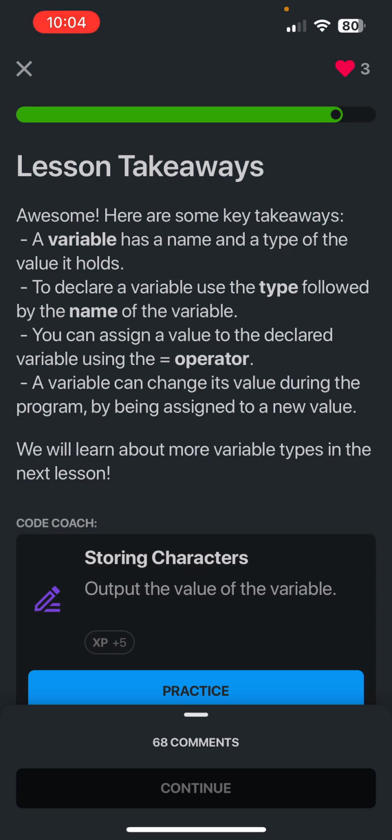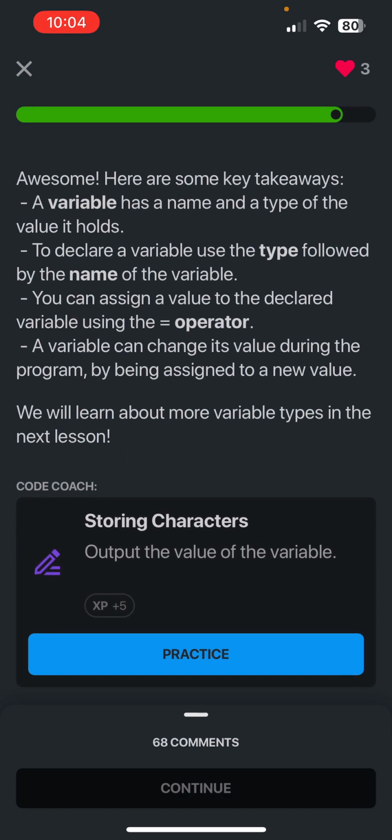So the lesson takeaways for today are: a variable has a name and a type of the value it holds. To declare a variable, use the type followed by the name of the variable. And then you can assign a value to the declared variable using the equals operator. A variable can change its value during the program by being assigned a new value. We will learn more variable types in the next lesson.